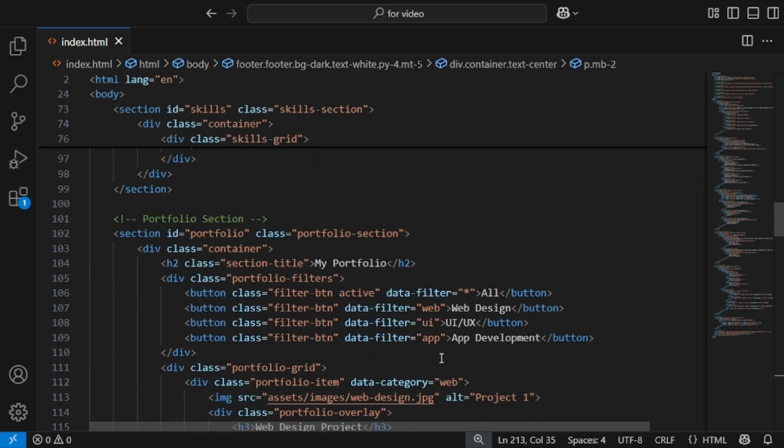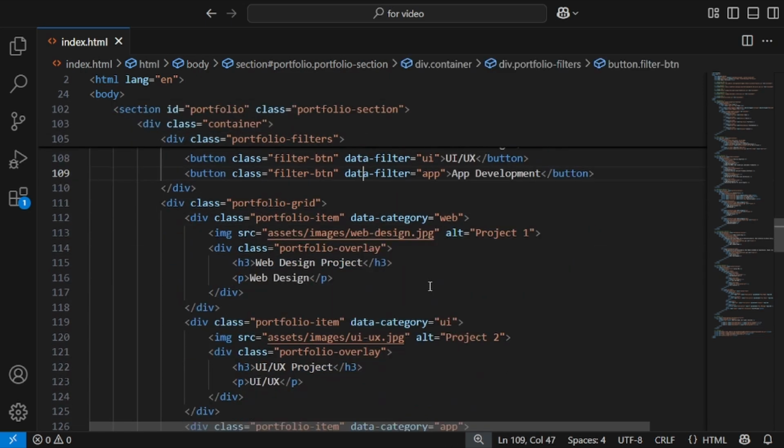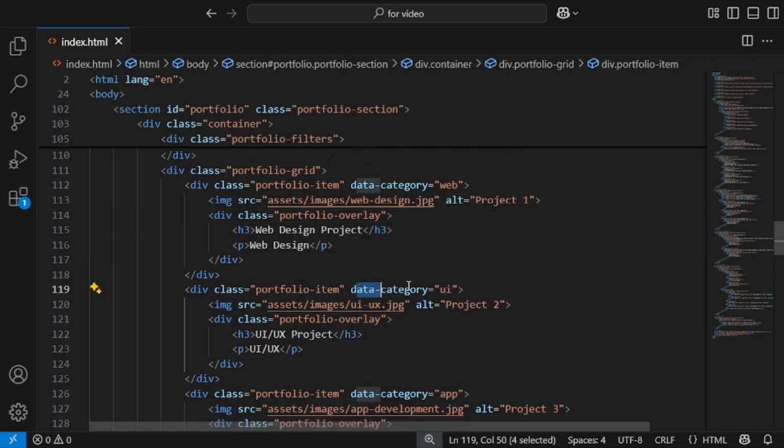This is the portfolio section. At the top, we have filter buttons, web design, UI, UX, and app development, controlled by JavaScript. Below that is a grid of project thumbnails, each with a category assigned through data category.